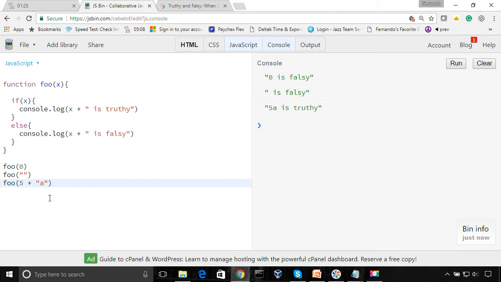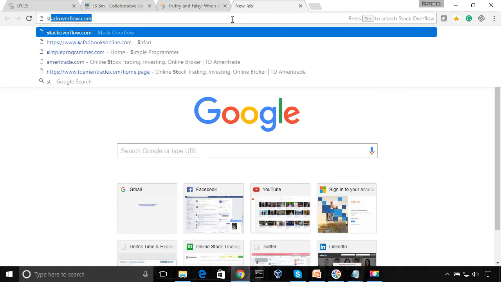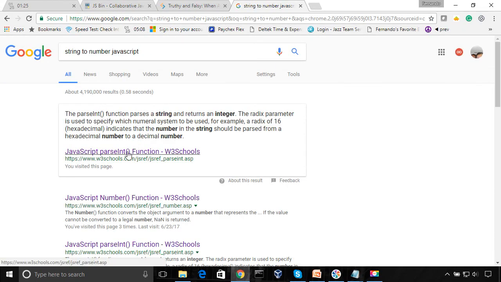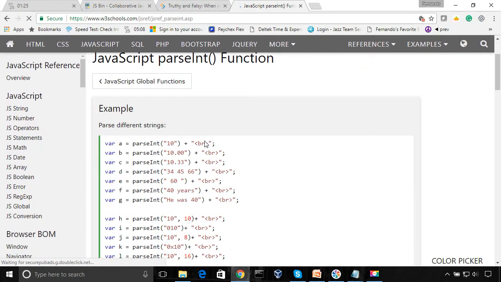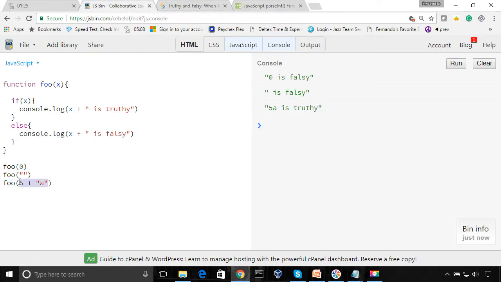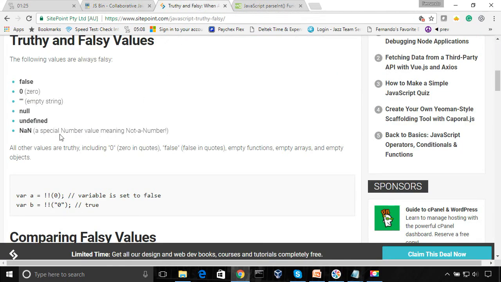How can we get a NaN? I think in order to get a NaN, we can do something like, let's see, string to number in JavaScript. Parsing. Okay, so let's do that. So if we were to say parsing, and we try to do an A, it should result in a NaN. And NaN is falsy. So what else is falsy?